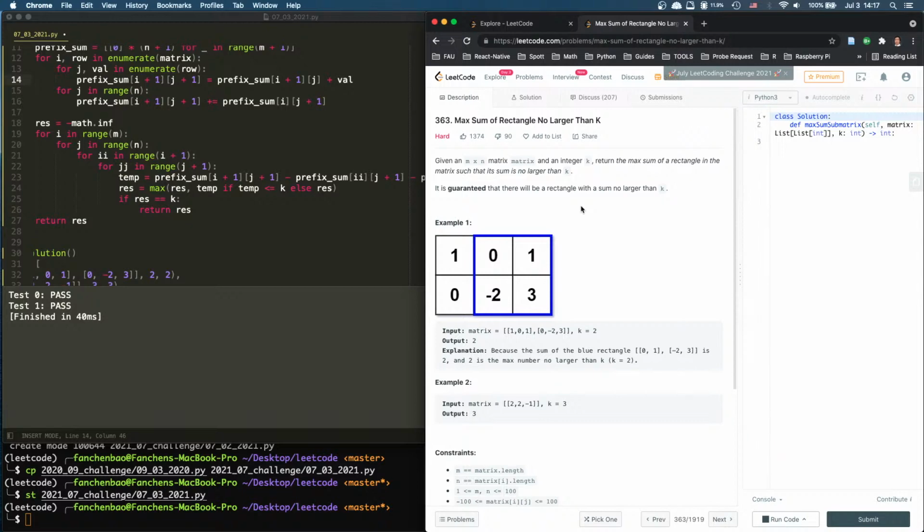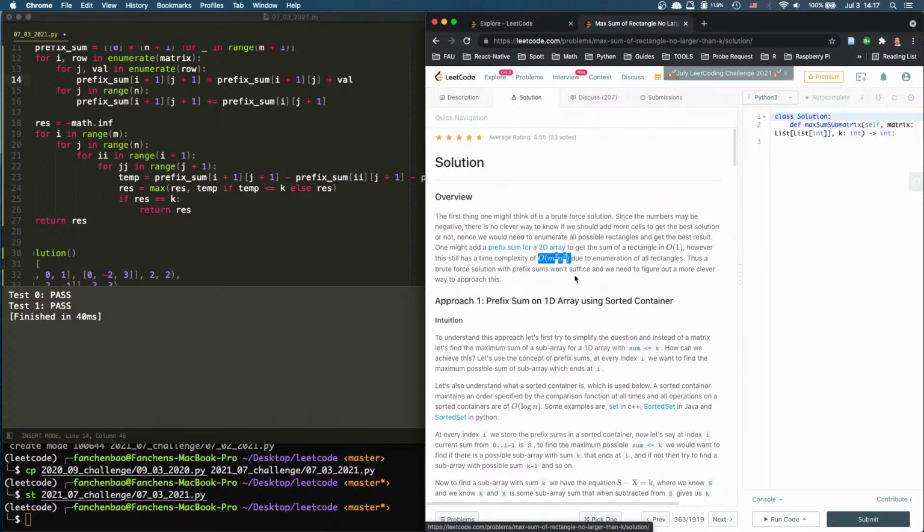Sorted array. Keep reading. And instead of a matrix, find a maximum sum of a subarray of 1D with sum smaller than k. How can we achieve this?